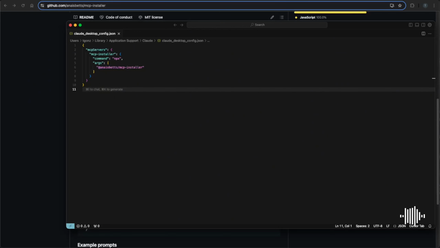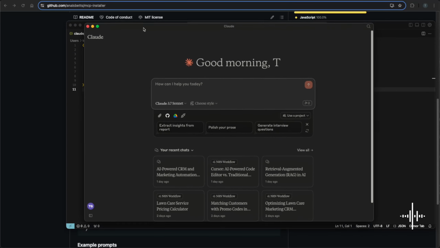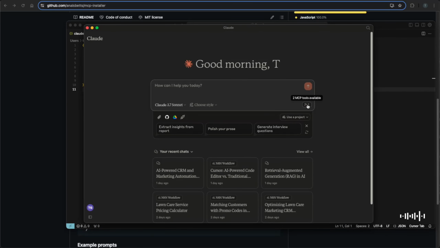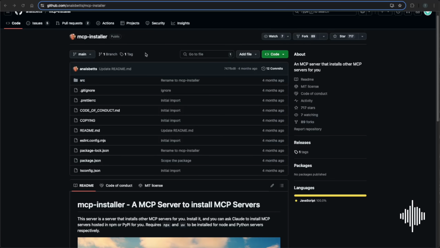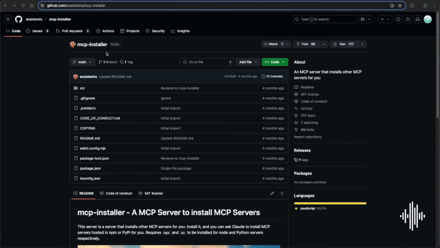So I'll go ahead and quit my desktop and then reopen, and we will see that now I have two MCP tools available. You can click this and you can see which tools you have available. So hopping back over to GitHub, now that we have this MCP installer, we'll be able to type in plain English within Claude Desktop to be able to install all the other MCPs that we want. And so you won't have to go to the config file.